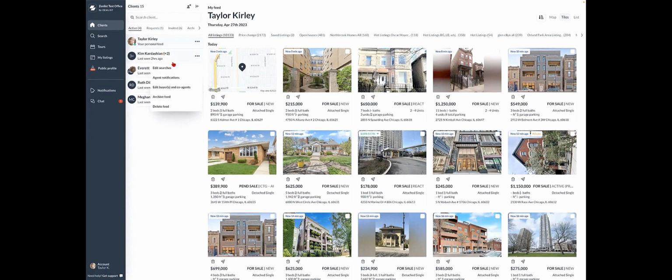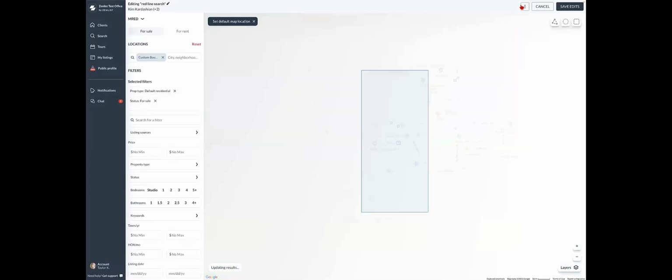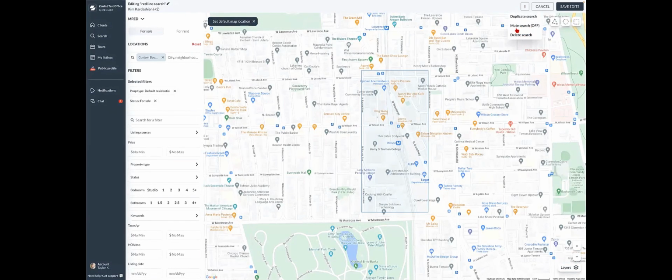what we can do is we can come in here and we can hit edit searches. And let's say it's my red line search right here. I want this just to stop. I can click to edit it, and then I can come in here and I can delete this search. And that would stop that search from running. It would remove it from the account.